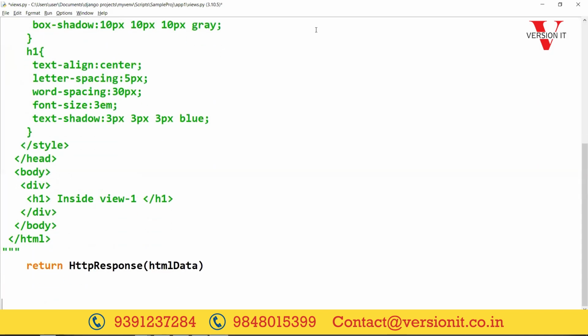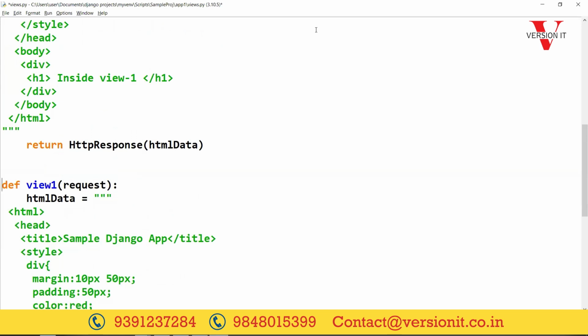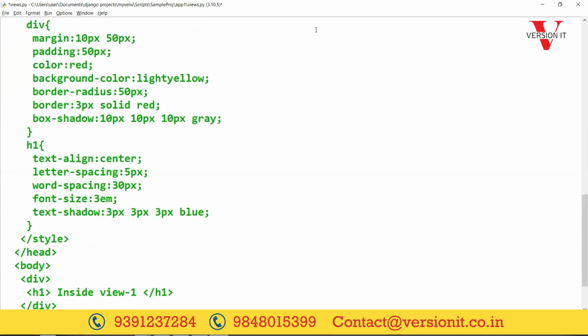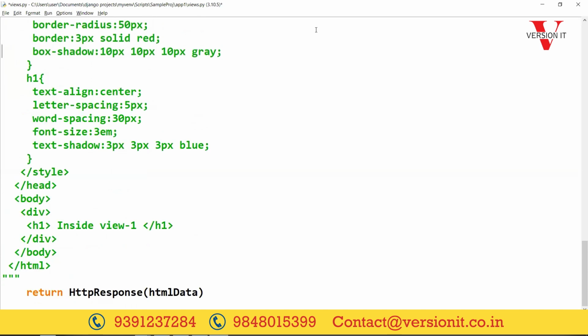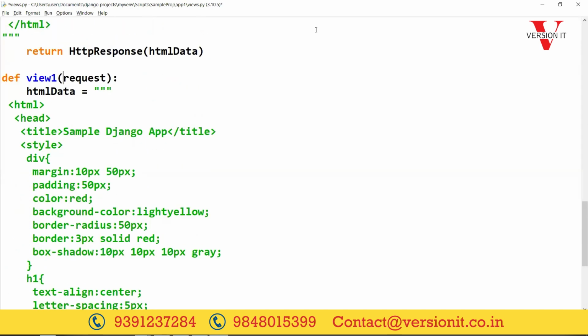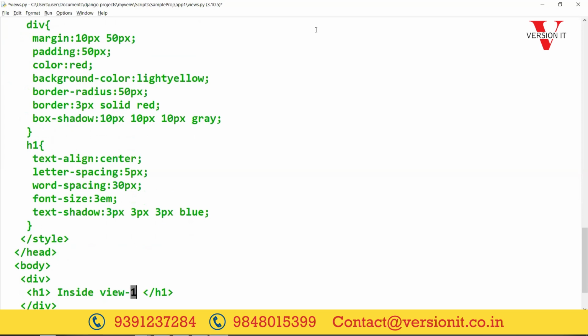So your file may have any number of views. Now I will take one more view: define view two, and inside view two I write something. Like this, I will create a third view: define view three, and here I will write something inside view three. Any number of views we can create.